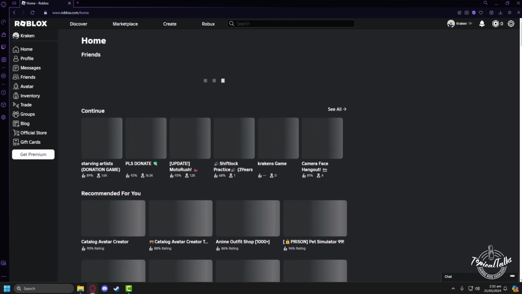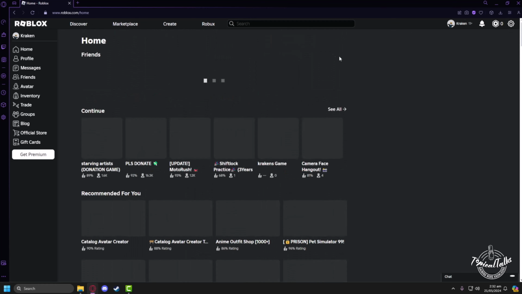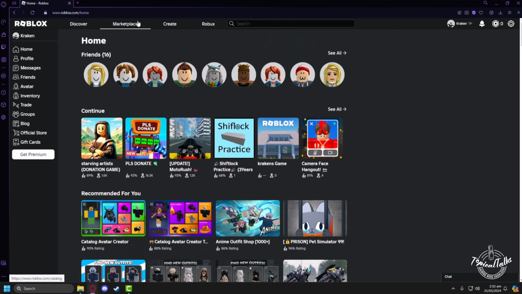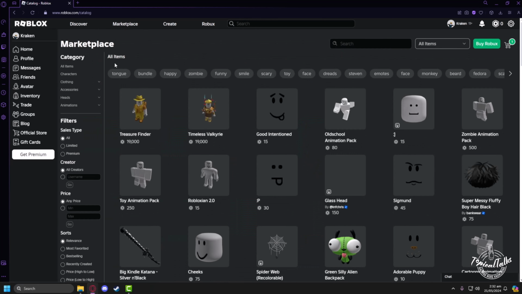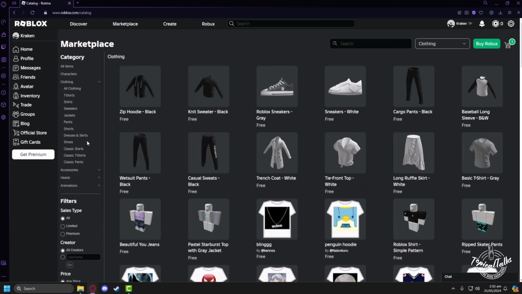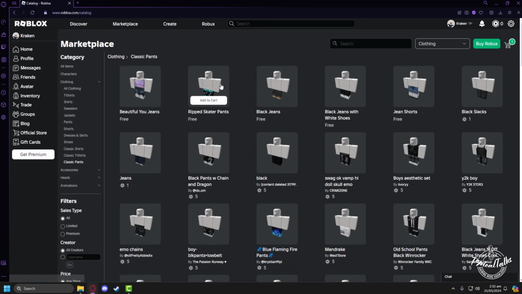Let the website load properly. And after that, click on Marketplace. Now go to Clothing section. And now click on Classic Pants. Now in the search panel, type color changing pants.